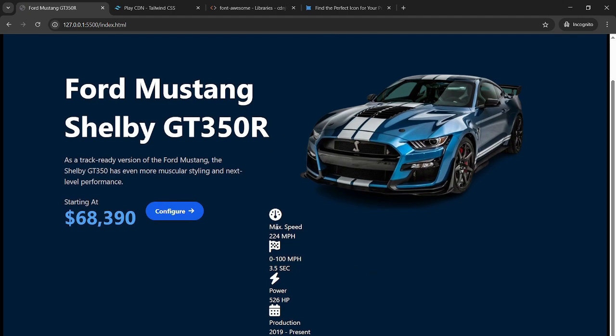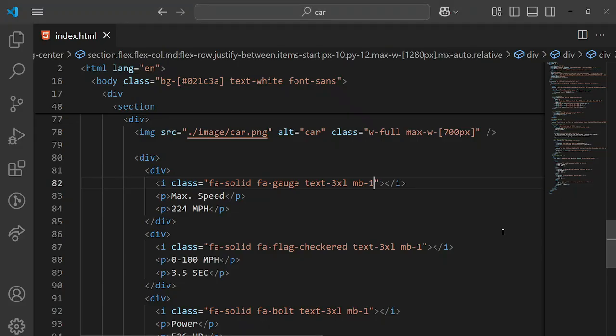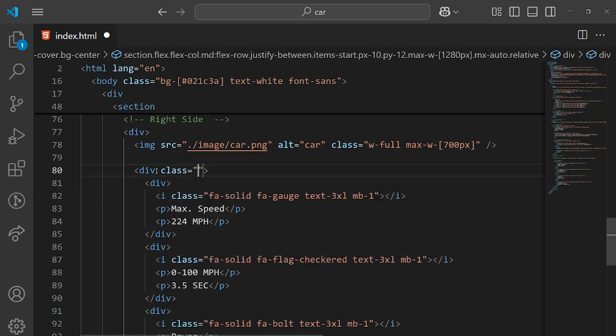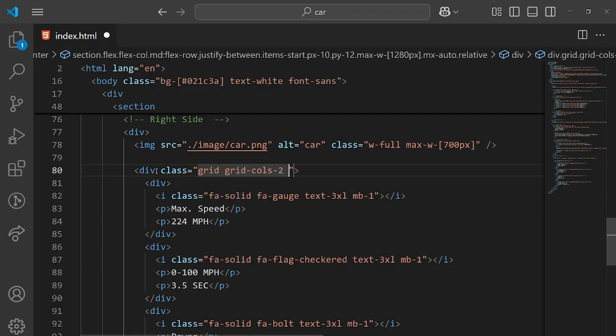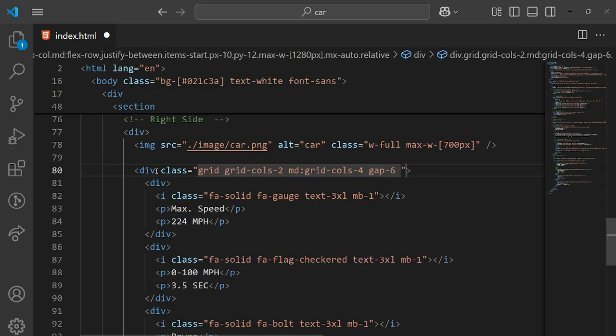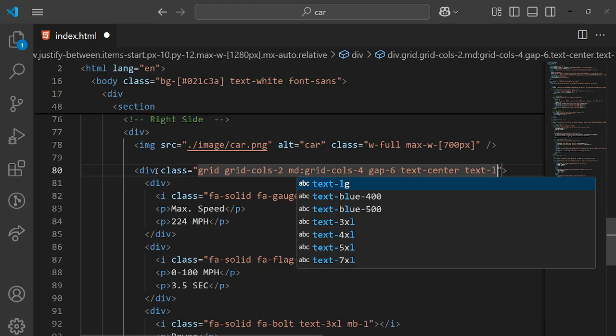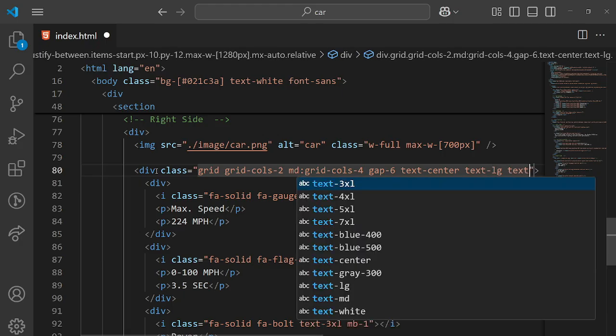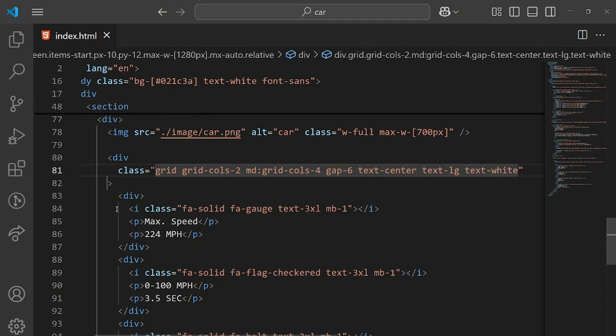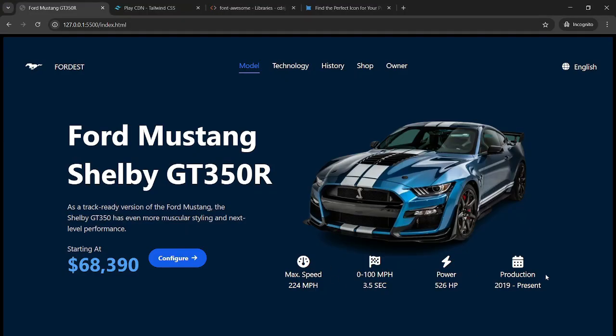But I want to show this specification in the same line. So let me create a class for this parent div, and here we are going to use grid. So let me write it here, grid, and grid column is 2 for the mobile screen, and for the medium screen grid column is 4 and gap is 6 and text is center and the font size is LG and text color is white color. So save it and check it in the browser. So here it is. So you can see this looks absolutely awesome.